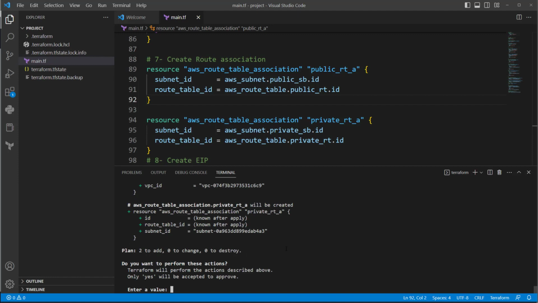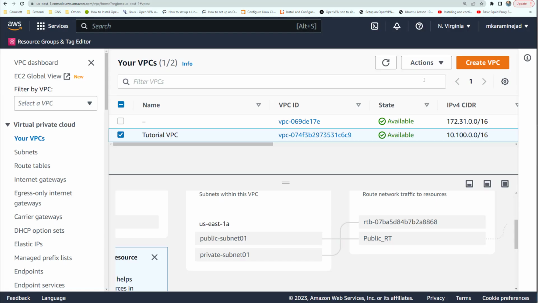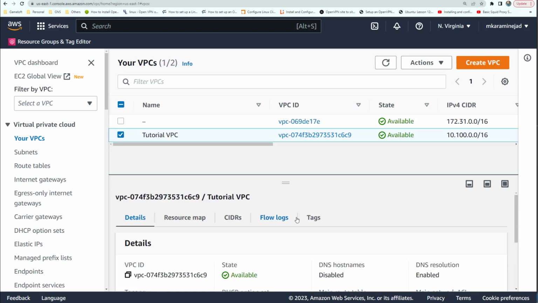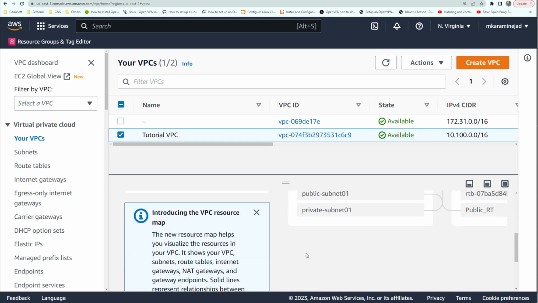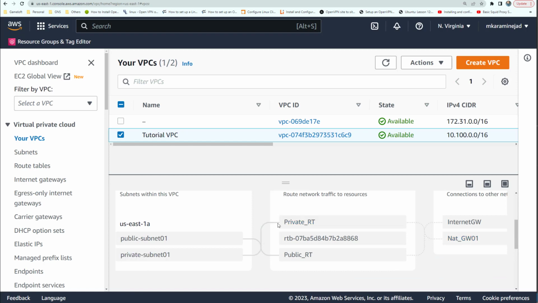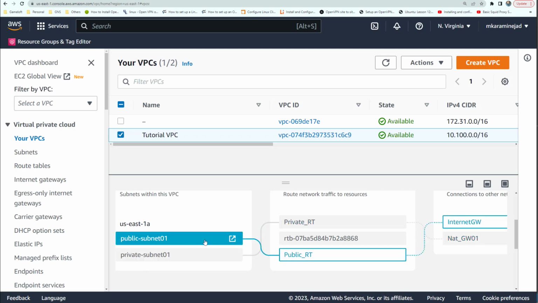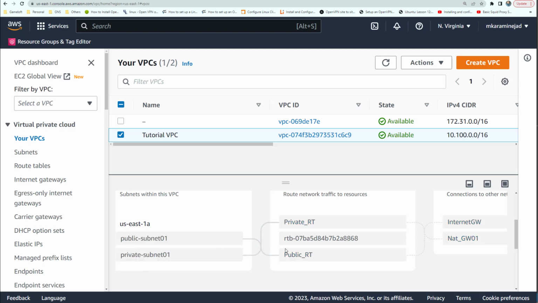Yes, 2 resources will be added. Yes, it's done. Let's go back to the console and refresh here. If we check this VPC resource map, you see here the private subnet routes through the private route table, arrives at the NAT gateway and goes to the internet, but the public one goes to the internet through the internet gateway. Let's finish part 2 and we will continue soon. See you soon.